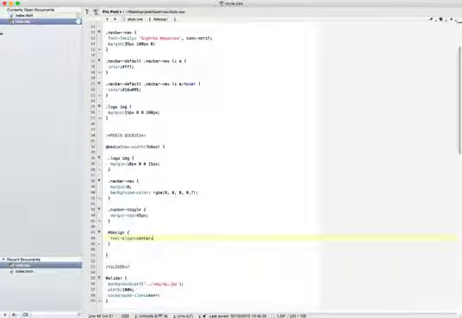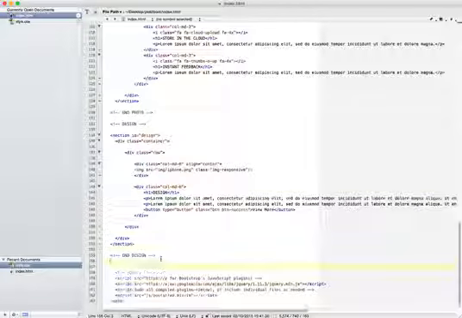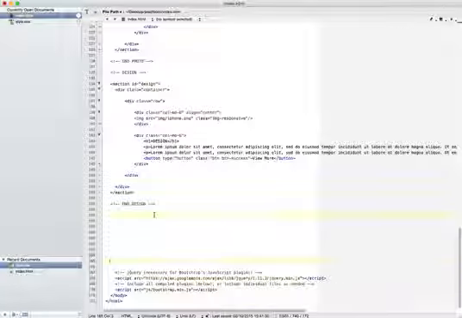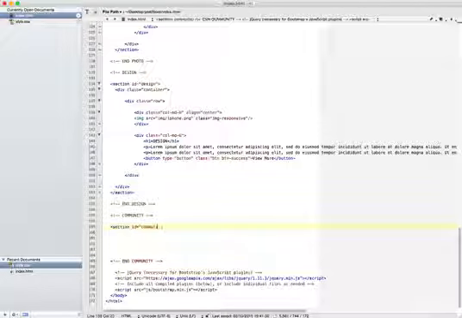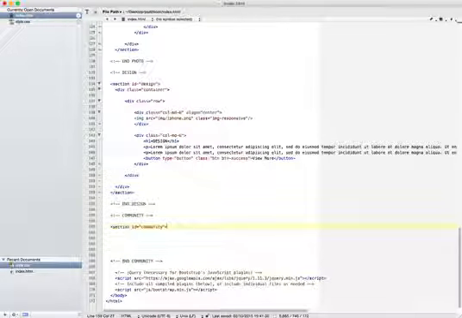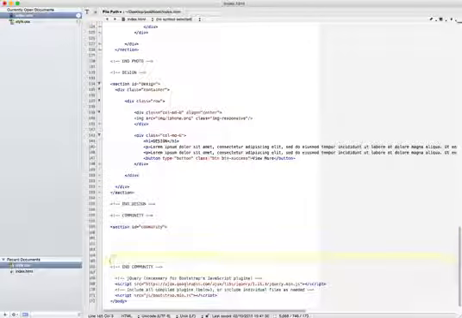So we add over to our index file, then we add in our comments to keep our section separate. So now we need to add in our section tag and our ID. So this one will be simply called community. And then we close the section off. Then as normal we add in our container div class. Then we close that off.